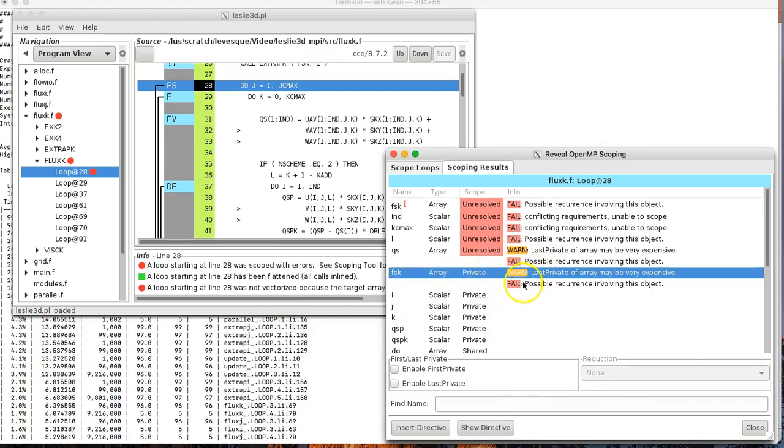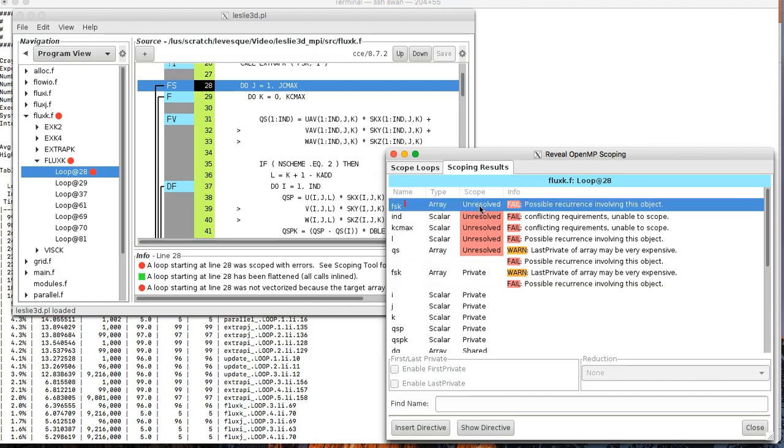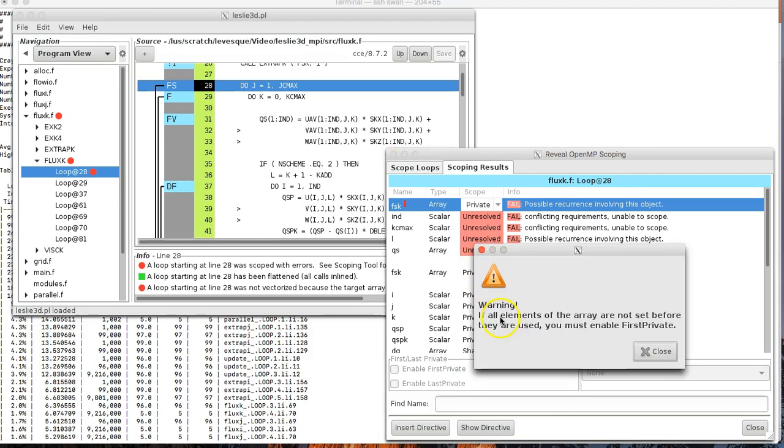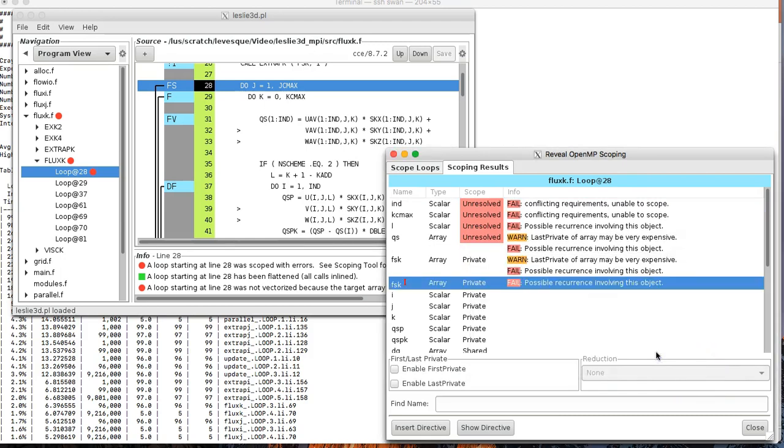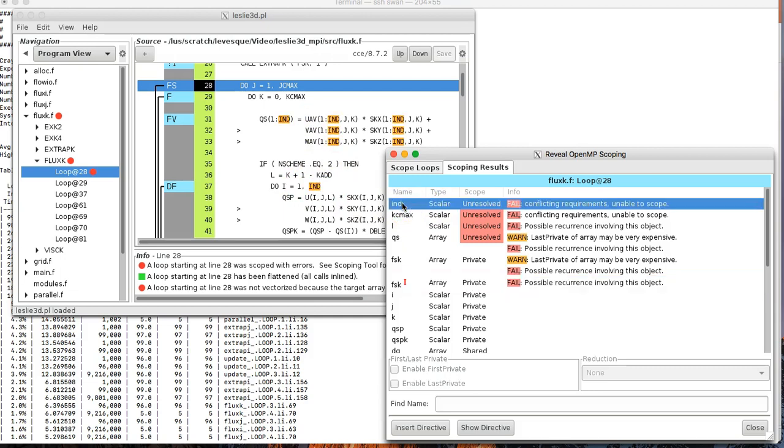However, we still have this warning here. Now, this is FSK, that means down the call chain, and so that also has no issue. So I'm going to make that private. I get this same warning that I ignore. Now, IND is kind of silly here. I mean, it's used as the upper bound of the loop index. I'm not sure why the compiler is having problems with that, but that should be shared.